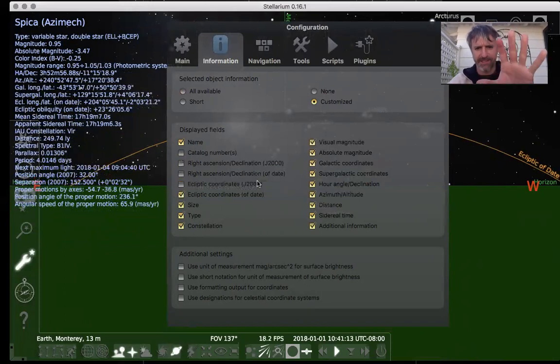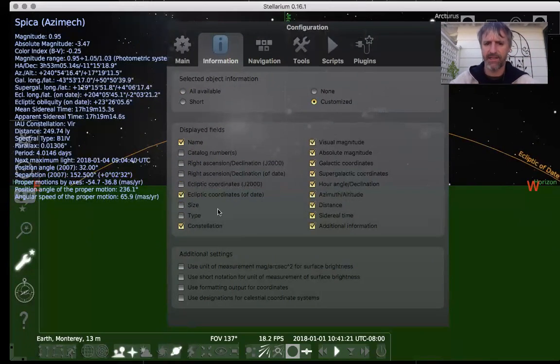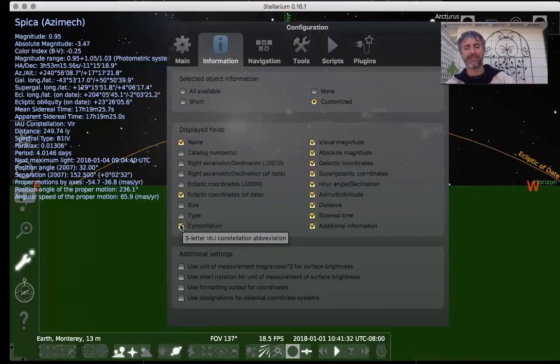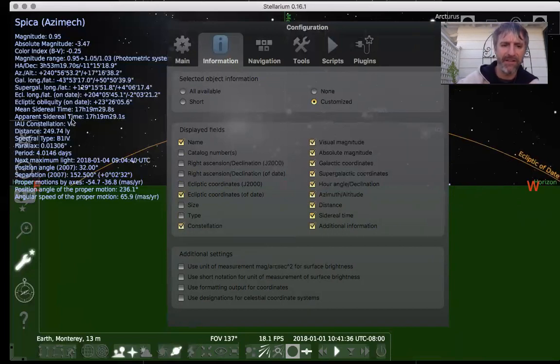Let's trim this down further and then look. It's so busy. The size of Spica, that's cool, but I don't need to know that right now. Or the type, or the constellation. I can see that with my face. But Spica is the bright star, the shaft of wheat that the priestess of the sky holds, the constellation that is known by astronomers as Virgo. And I can see here IAU constellation Virgo.